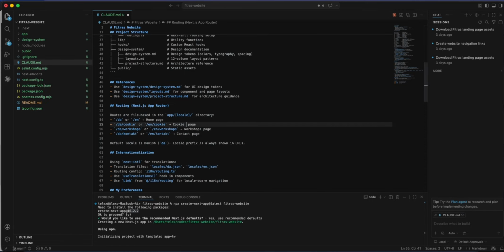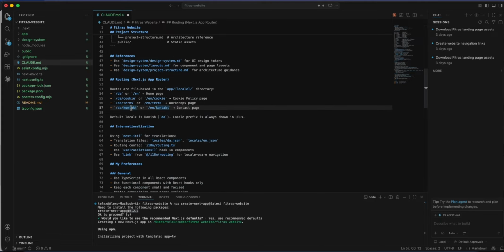And this doesn't really matter, so I can have the same name, and there's going to be terms of service. I can do terms. It can also just be here. There we go. And so we need a cookie policy, a terms of service, and I'm missing something, a privacy policy.